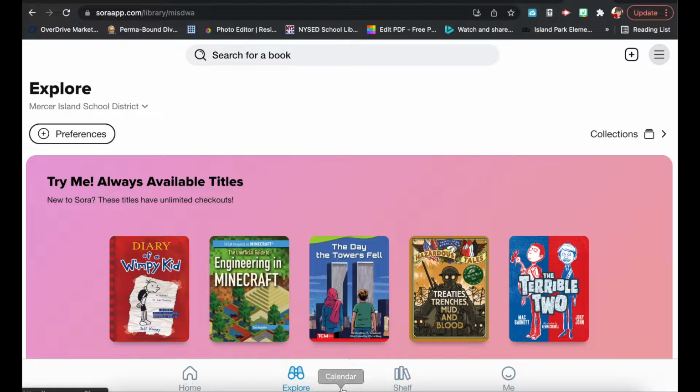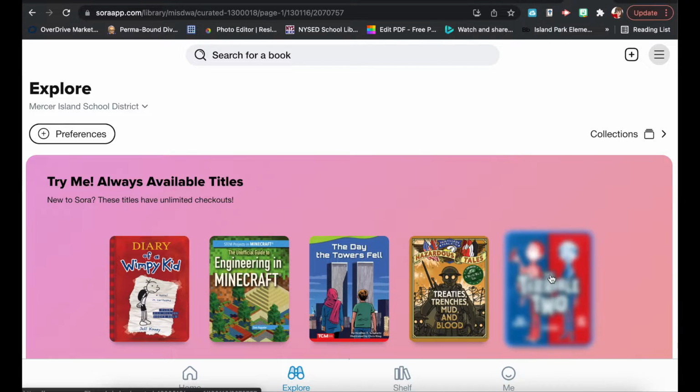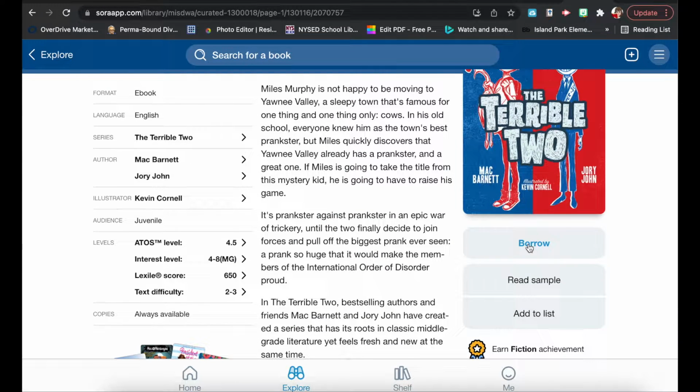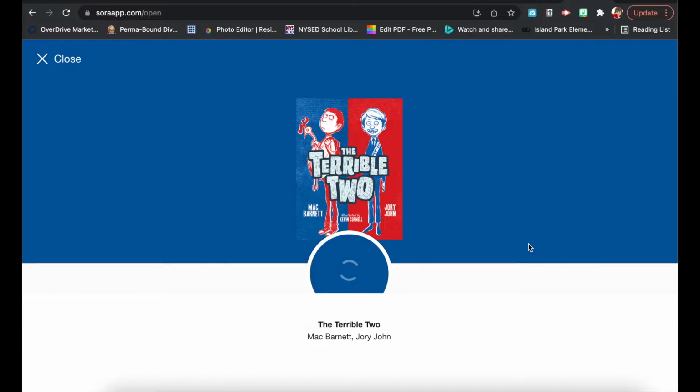So you have Home, Explore, Shelf, and Me. These are ebooks that are in the Mercer Island School District, and they'll keep adding to it. This one, click on a book, The Terrible Two, and then choose Borrow. And the book is now borrowed.